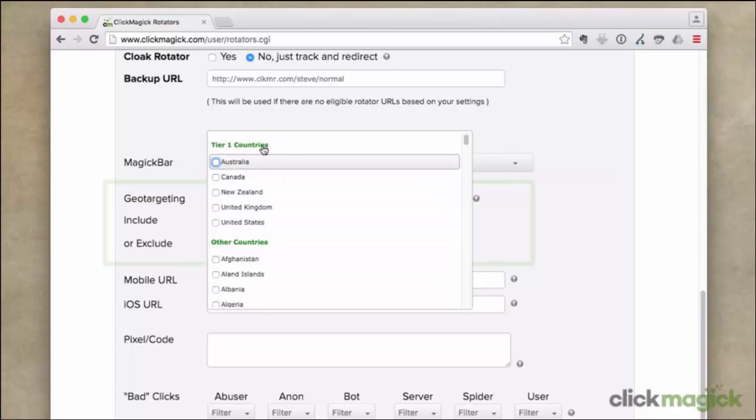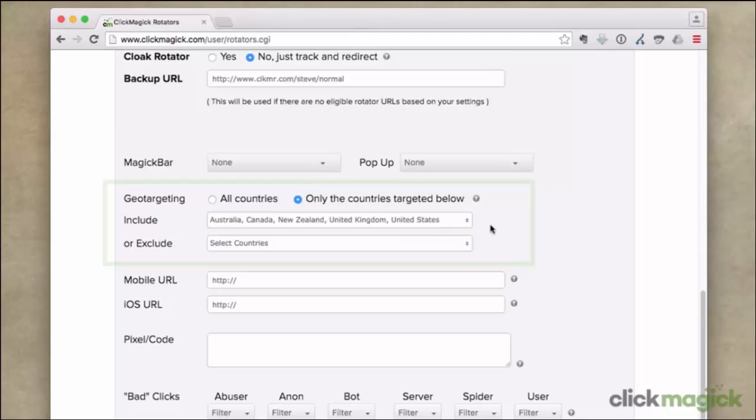Here you can see the Tier 1 countries listed. We choose Australia, Canada, New Zealand, United Kingdom, and the United States. Now we have all the T1 countries listed. With this setup, any clicks that come in from the T1 countries will go to your URLs. Any other clicks will go to your backup URL. That's the third way that the backup URL is used. Now you can also set it up so that you exclude countries if that's an easier approach for you for what you're trying to accomplish. It works exactly the same way.